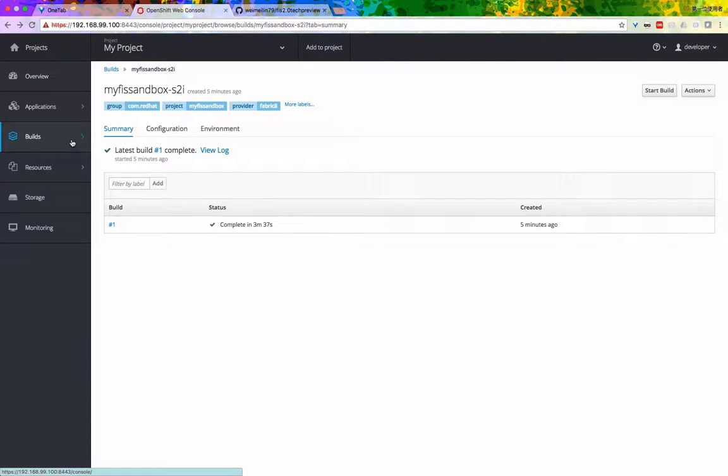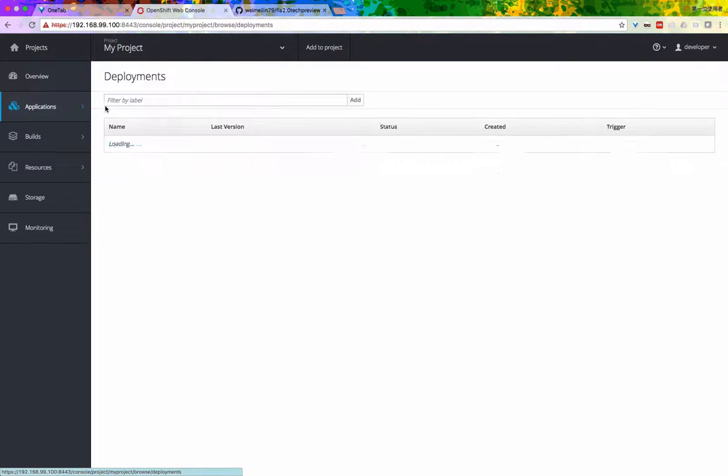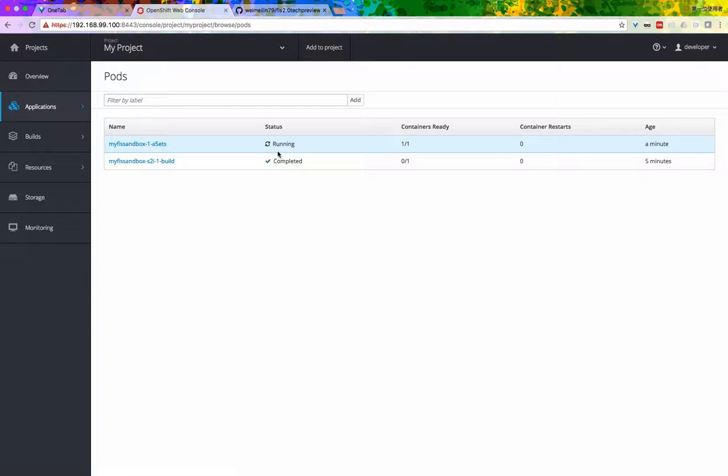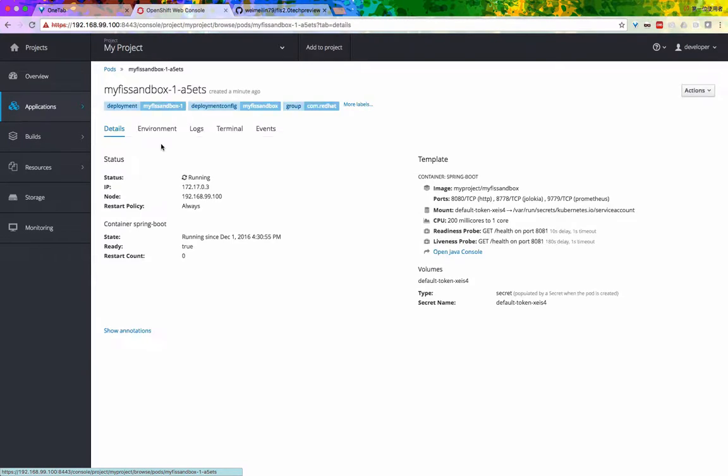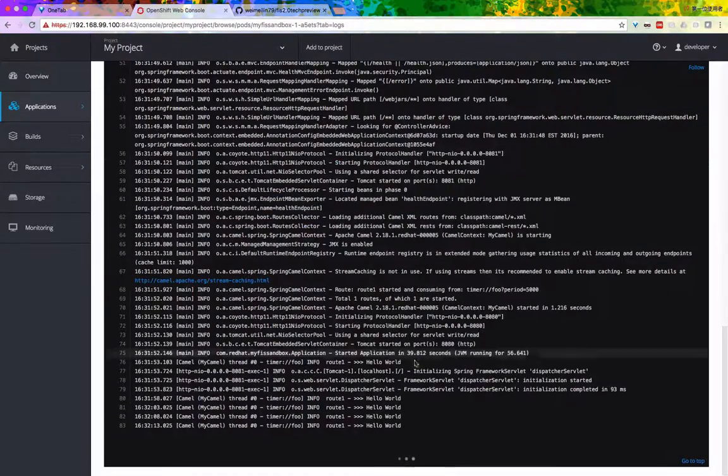And then if you take a look at the application deployments, here you will see all the deployments as configuration as well. And here we are in the pods. Pods are the running instances of your Camel application, and here in the log it's running.